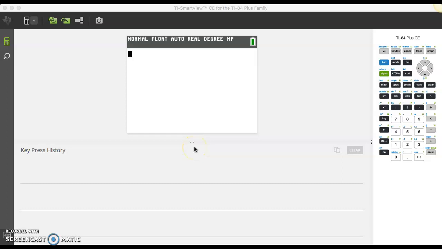Welcome pre-calculus students. I'm going to walk you through how to create a program on your TI-84 that will give you the zeros right away for any quadratic. So basically it will do the quadratic formula for you so that you do not have to worry about factoring and solving. This will only work for quadratics, so it will only work for polynomials with degree 2.